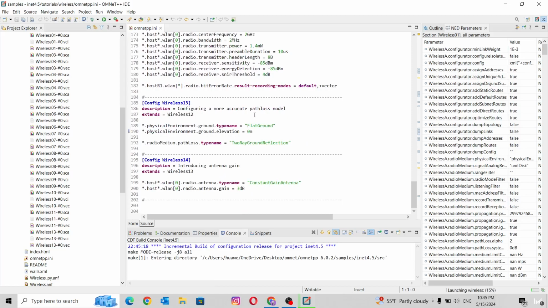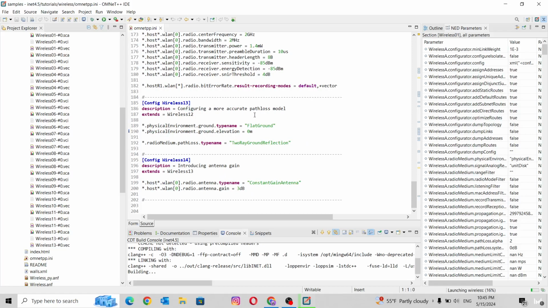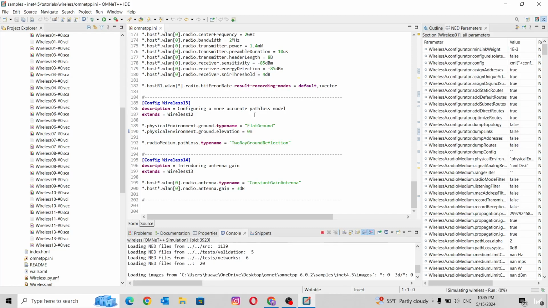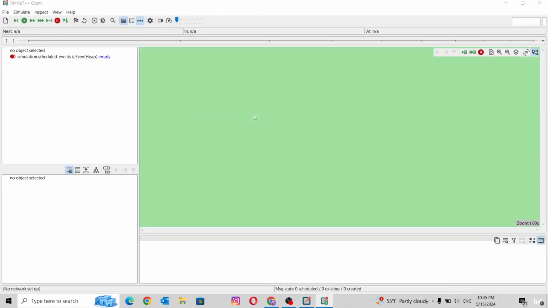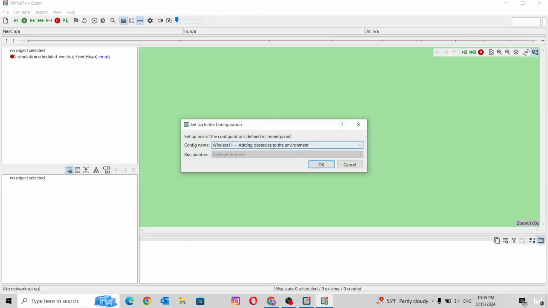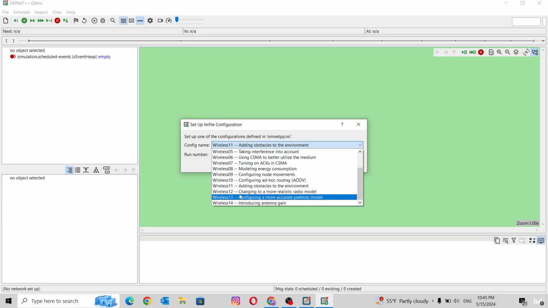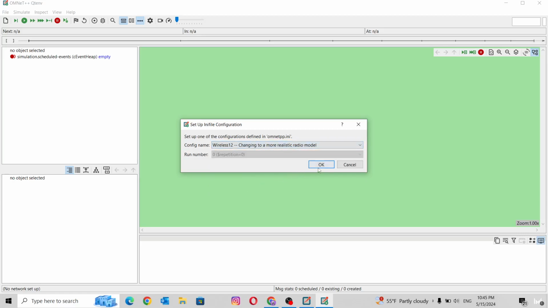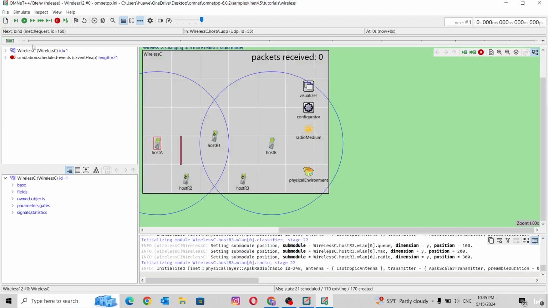Also here in step 13, should I explain it meanwhile? No, let's wait. Okay, that's good. Let's see the result here. Are we in 12? Yeah, in 12. Let's see the result here. Let's run.